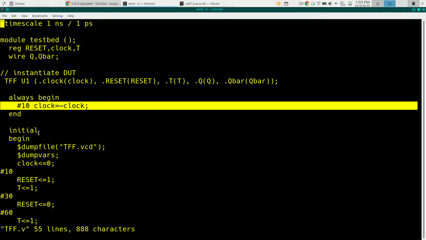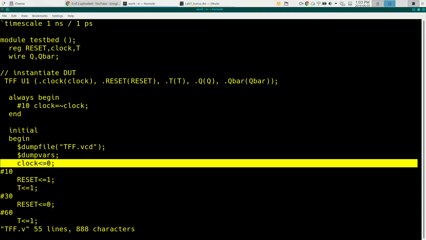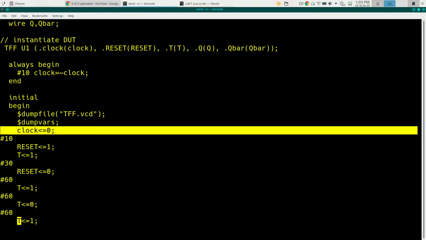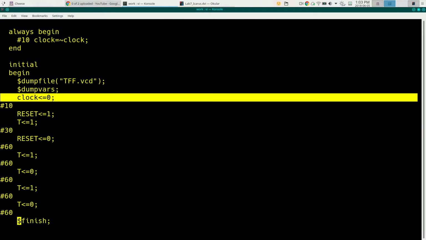And then my initial statement is first set the clock to 0 so that it actually has a fixed value. And then 10 nanoseconds later, set reset to 1, set T to 1. Right, and reset and T are registers, so I'm using this notation. And then at 30 nanoseconds, I'm going to set reset to 0. So that should reset our T flip-flop and get it ready to do what it's supposed to do. So I'm going to wait another 60 nanoseconds and then set the T input to 1. Wait another 60, set T to 0. Wait another 60, set it to 1. 60, set it to 0, and then we're done.